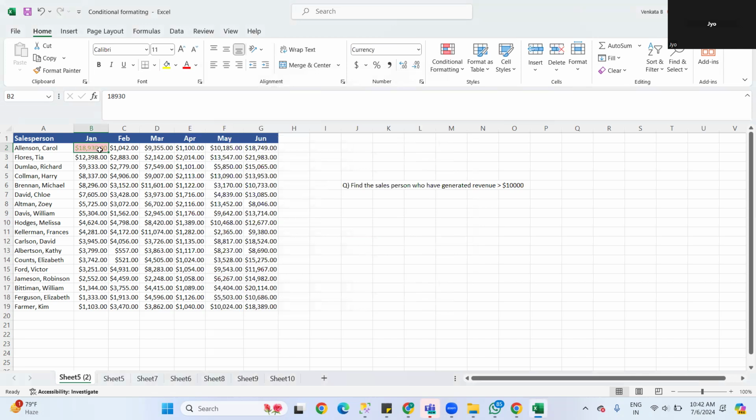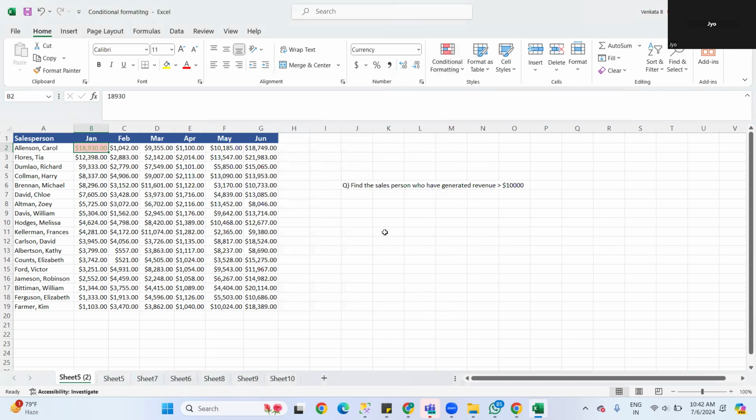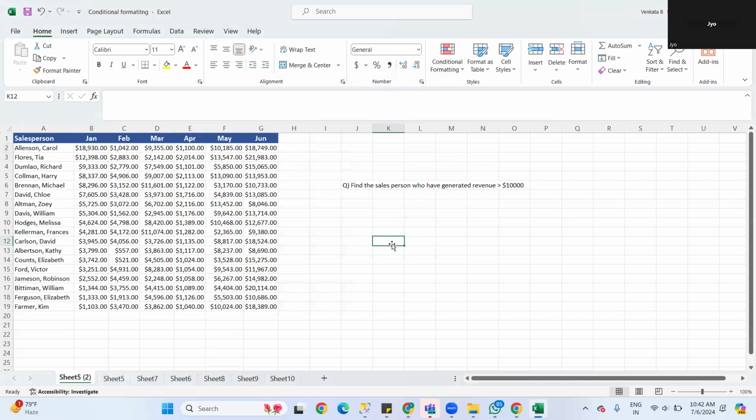See, this is font color. You want to change background color also. Again, conditional formatting. I have created the rule. The very first rule is, I'm going to remove all the rules again. I will explain. So there are no rules now.